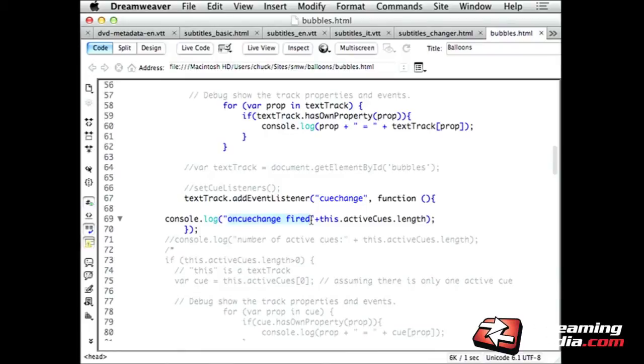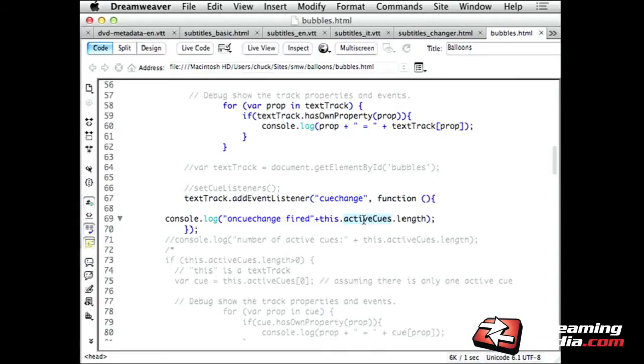Okay? And you can see I was actually hoping at the time that this would actually work and I could do more with those queues. Okay? But we're just going to fire and say in the console log that we caught this event and what the length of that active queues are. Because again, this queue change is also going to fire when a queue is removed from the active queue list. Okay? And then the active queues will be a length of 0, showing us that the queues are actually out of view.